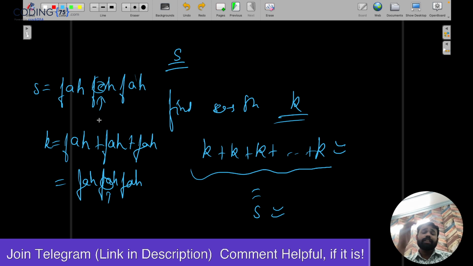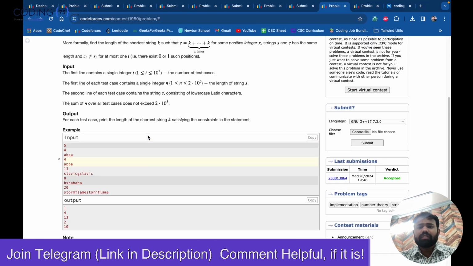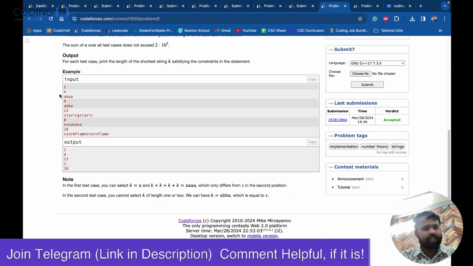Now you have to find the shortest possible string K that you can get, and you have to print the size of that K. So the shortest possible will be 1, and it can go up to a max of n, right?